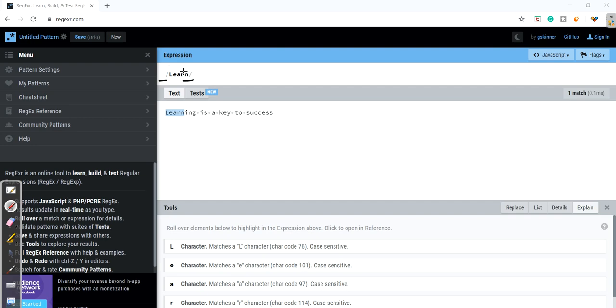Some programming languages make it mandatory to use these forward slashes to delimit it, so that the language can know it's a regular expression. But in most cases, we don't use them. You will simply type them as in a string. The reason we use those forward slashes is to contrast the expression against the text string that we are matching it against.